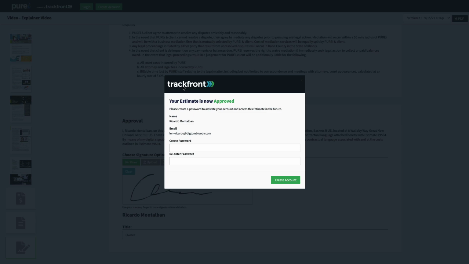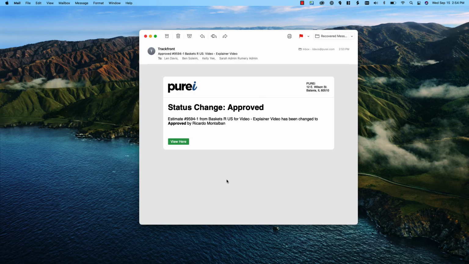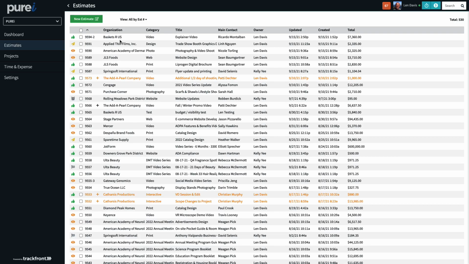Okay. Now that they've approved the estimate, you will receive an email notifying you that the status has changed to approved, or any of the other statuses if they chose declined or revised or modify or any of those type of other statuses, and the details and a link to the estimate here as well. And then on your dashboard you will see a green thumbs up indicating that the estimate has been approved. So that's the entire process of what happens on the client side and back on your side after an estimate is sent.